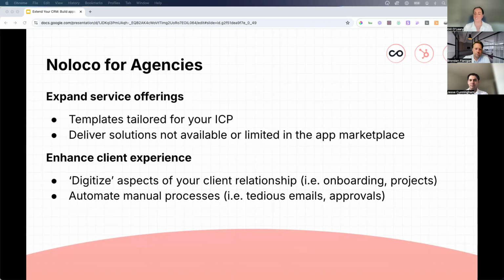So we want to just touch a little bit on Noloco for agencies and the benefits that we foresee for that channel. But I'm going to let Brendan lead this slide first, considering he is a HubSpot agency partner. I think there's no better man to speak on this one. And then we'll jump into closing remarks. So over to you, Brendan.